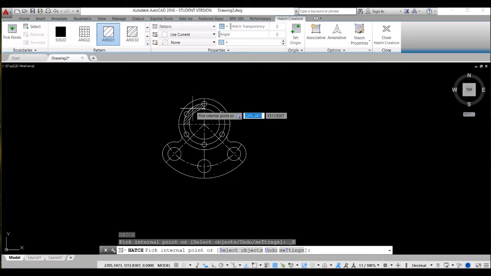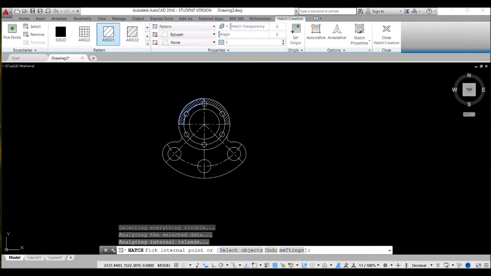So I'm going to click it here, then here, and here, and everywhere the space I want to give the hatch lines. Likewise here, and here, and this portion, this lower portion, this side portion, this portion, and this portion. Now I'm going to give hatch lines here, portion.